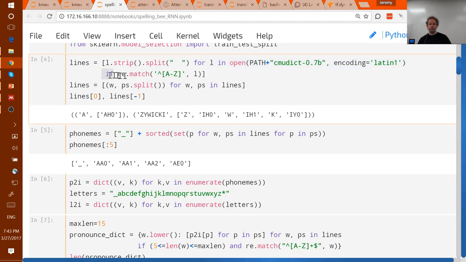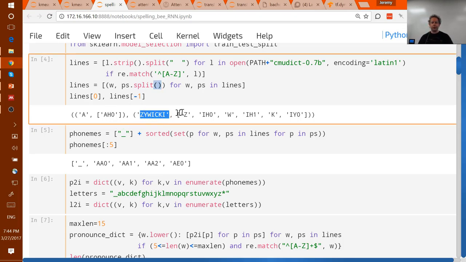So I can then say filter those which start with an uppercase letter. They're all uppercase, and then strip off any white space, split it on white space. So that's basically the steps necessary to separate out the word from the pronunciation. And then the pronunciation is just white space delimited, so we can then split that. And that's the steps necessary to get the word and the pronunciation as a set of phonemes.